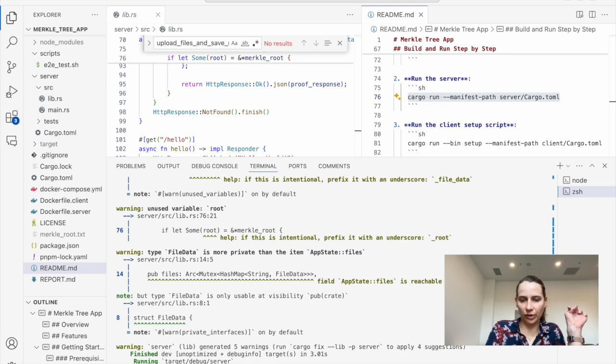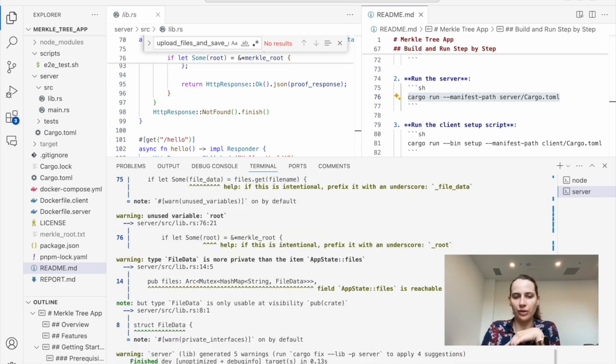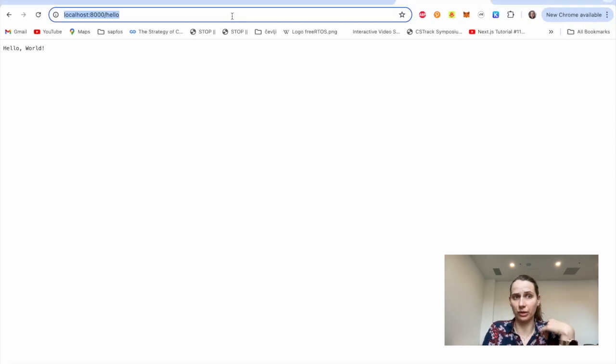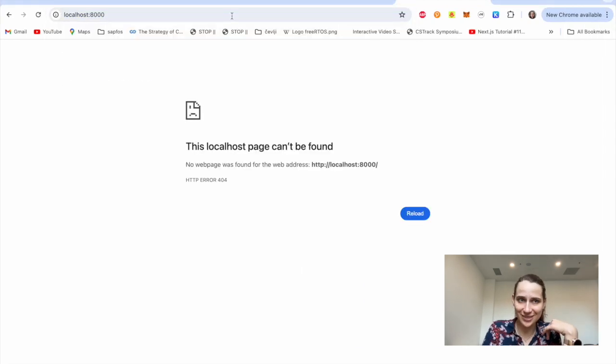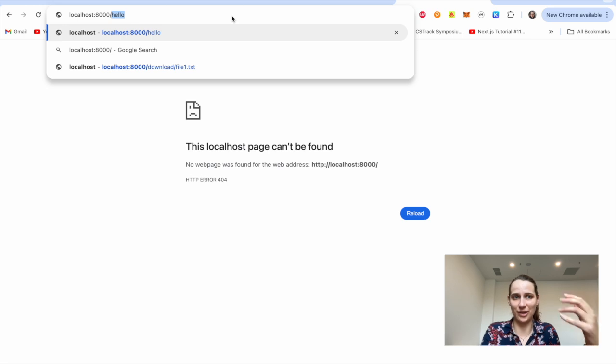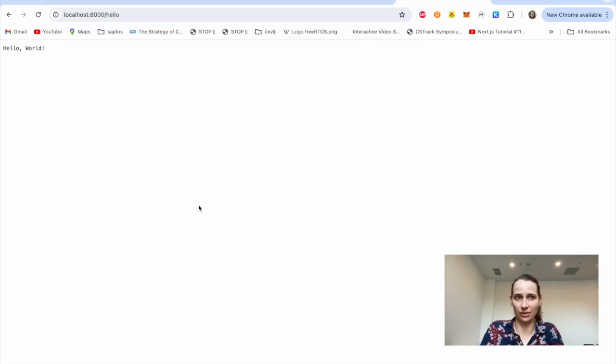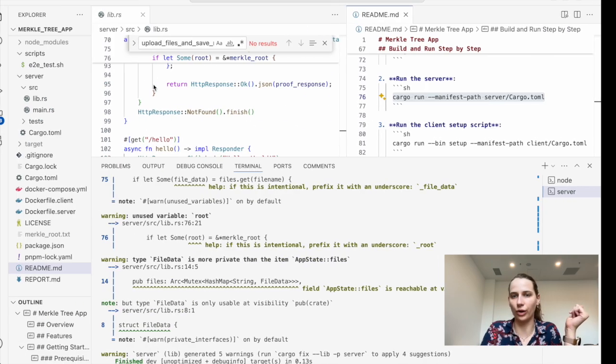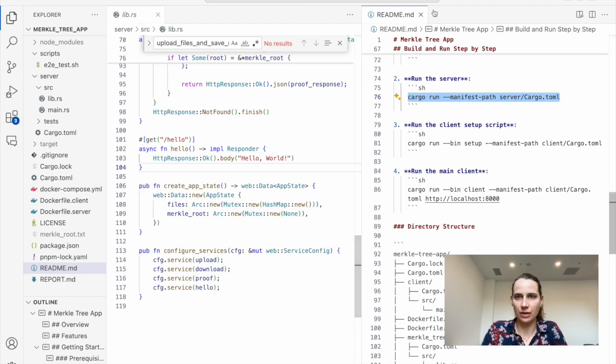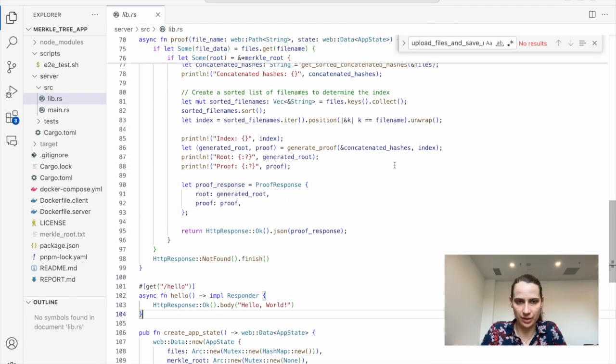Great, by running the command cargo run manifest path server cargo.toml, we go to localhost 8000, and you can see nothing happens because we have no route there. But if we type hello, we get a nice return of hello world. Okay, amazing. Everything else is very simple.